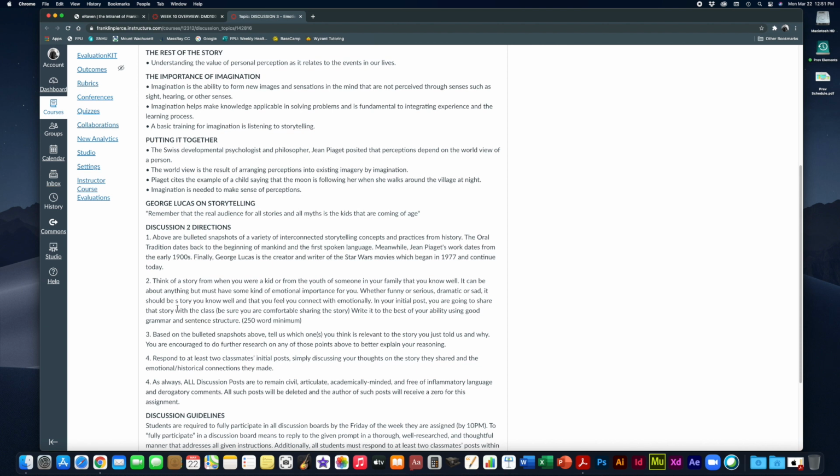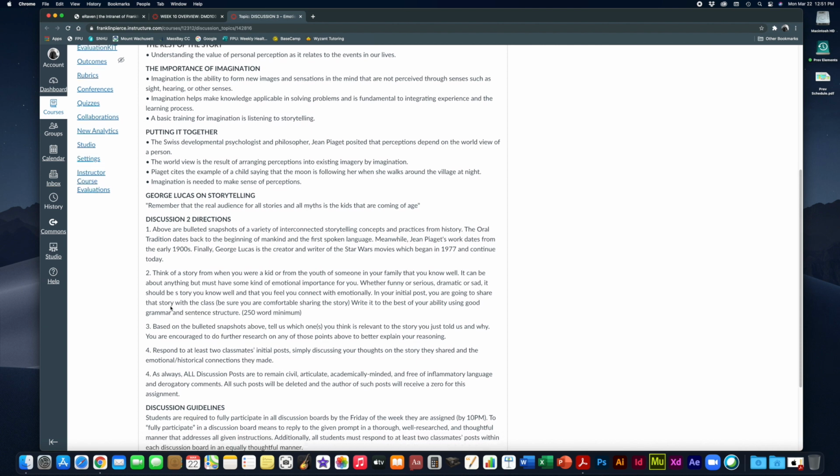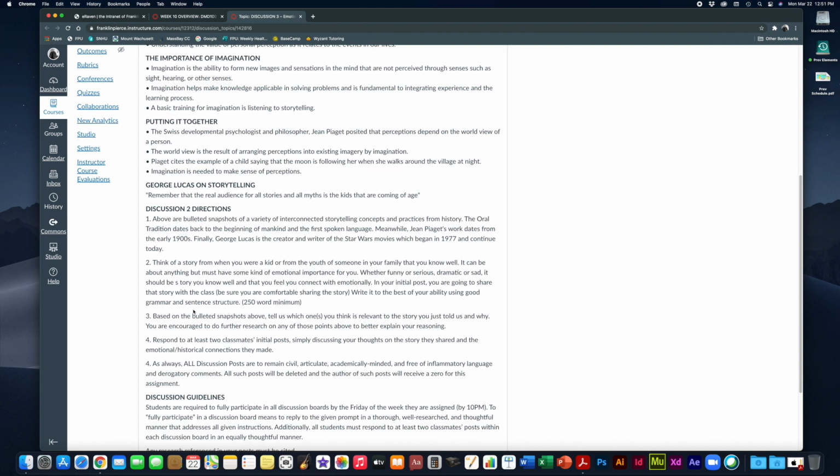Okay, once you have decided the story you want to tell us and then written it out, based on the bulleted snapshots that we just went over above, tell us which ones of those you think might be relevant to your story, and explain why. Connect one or two of those to your story and explain why they are relevant to your story.